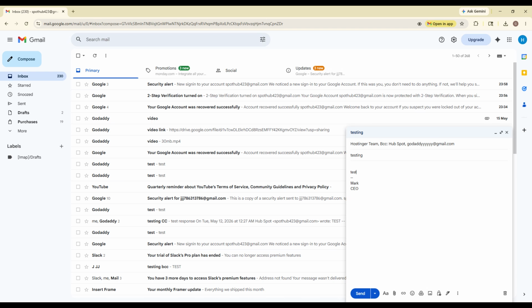Before sending, double-check the email addresses in the BCC field. Review your subject and read through your message one more time to make sure everything looks correct. This is an important step because once the email is sent, it cannot be undone in most cases. When everything is ready, click Send.